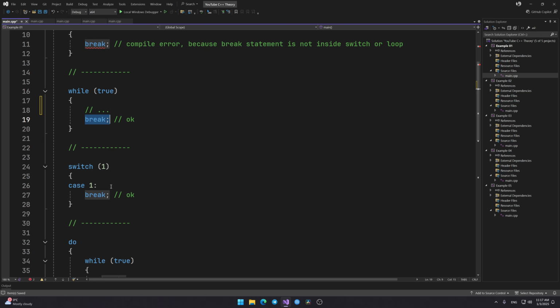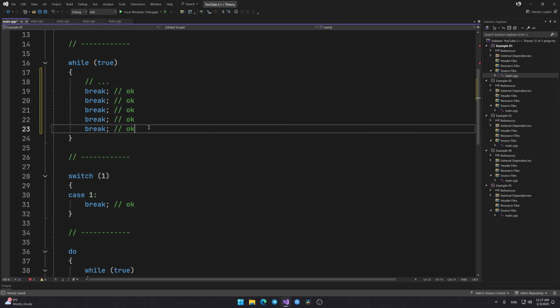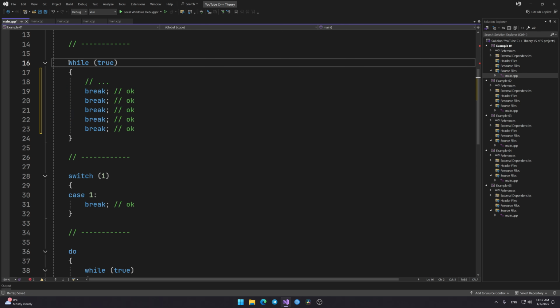Also remember that you can use the break statement as many times as you want in a loop, and it doesn't have to be a while loop. You can use a break statement in all loops: do while loop, for loop, and range-based for loop.